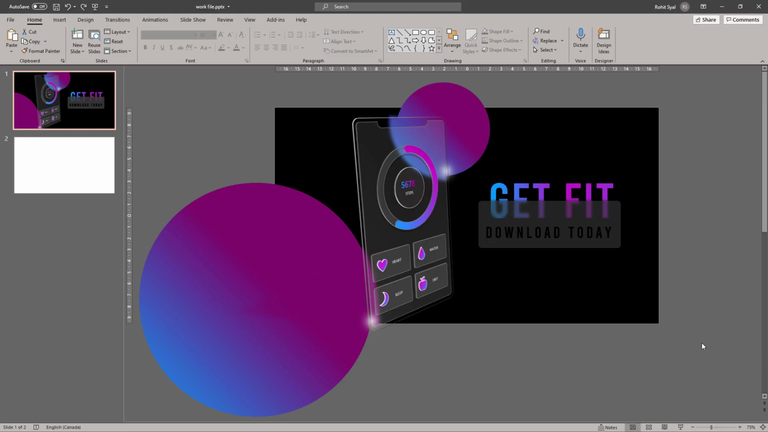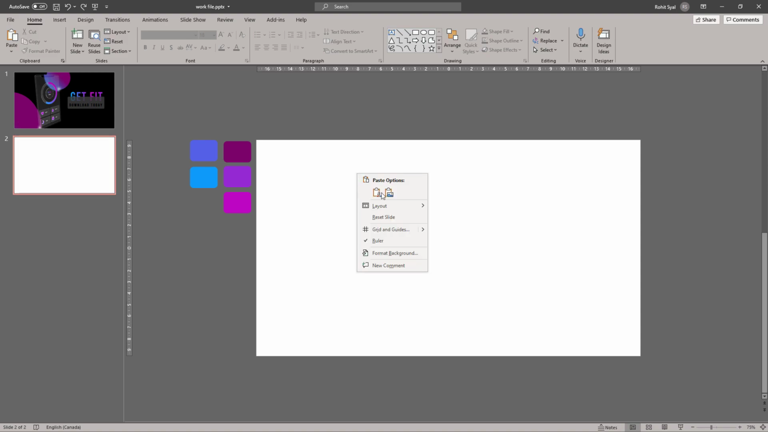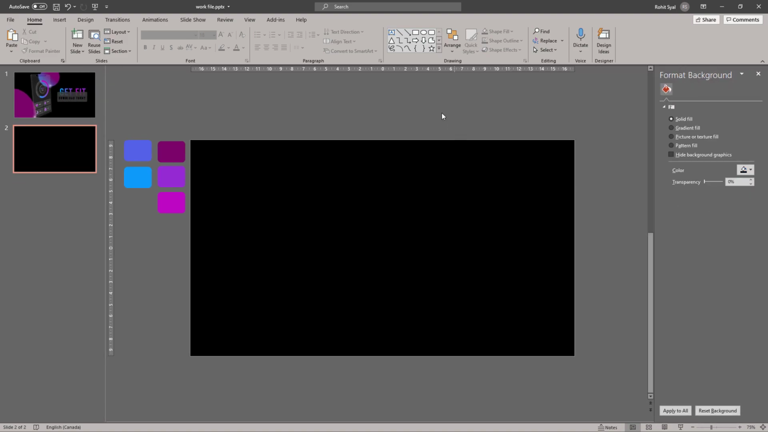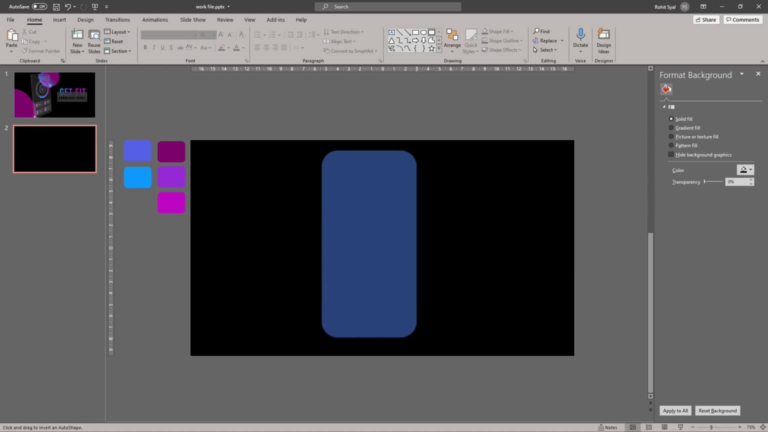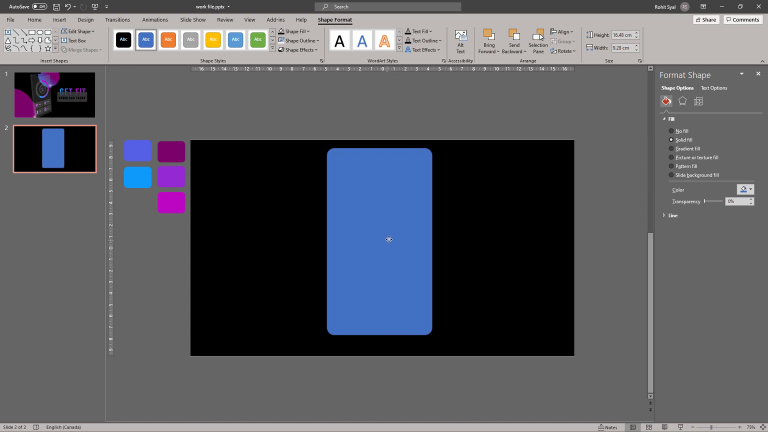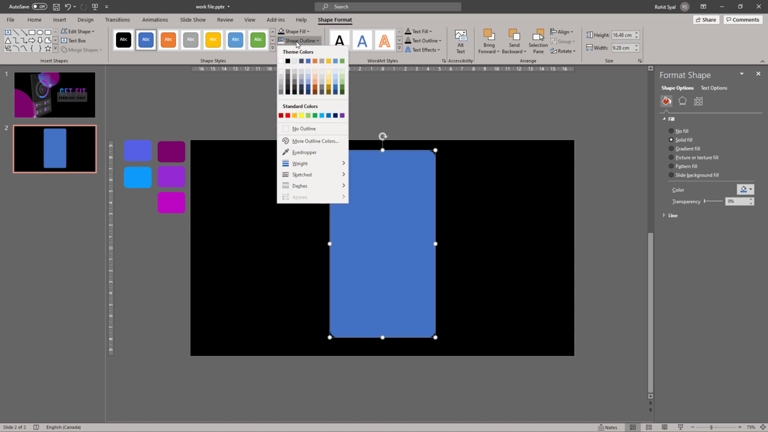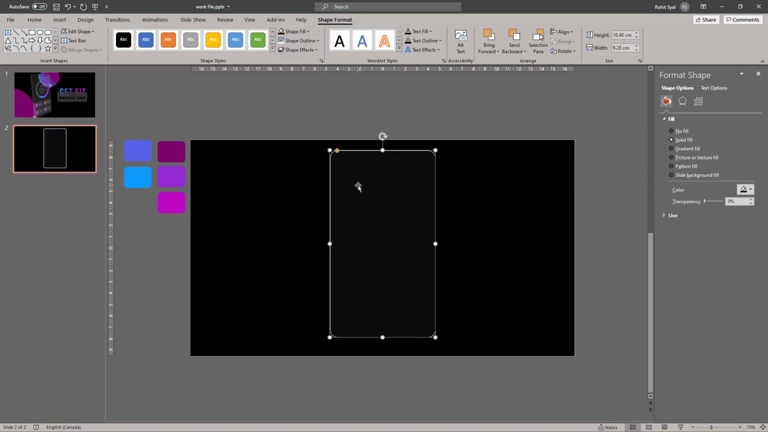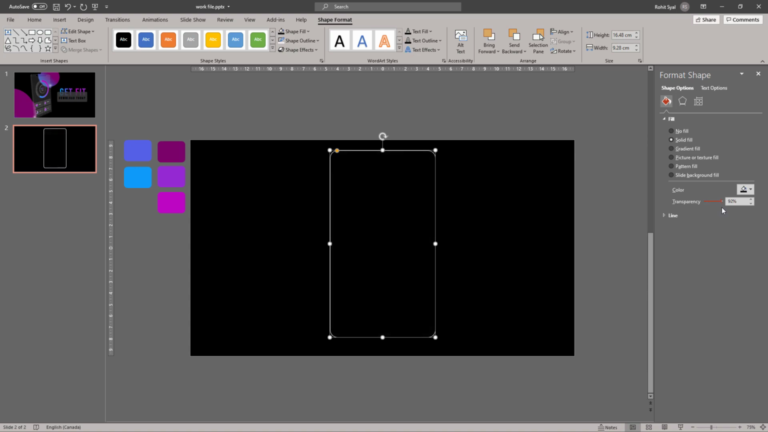Let's begin by creating a new slide and changing its background to black. Then let's create a rounded rectangle, roughly in the shape of a phone, and adjust the corners. Having done that, change the shape outline to a light gray and the shape fill to a dark gray. Adjust the transparency of the shape fill to about 95%.